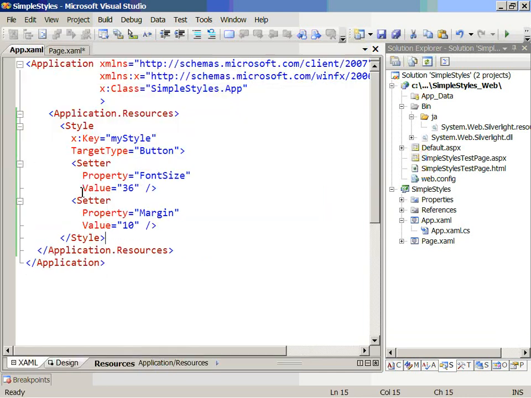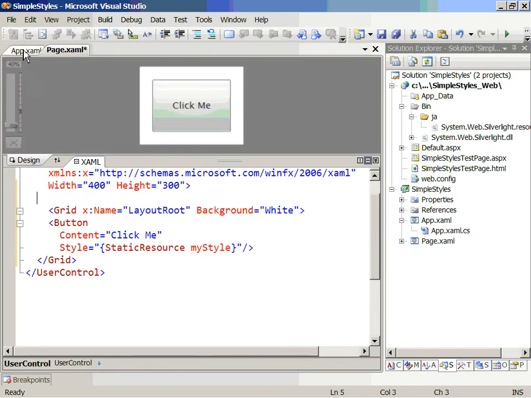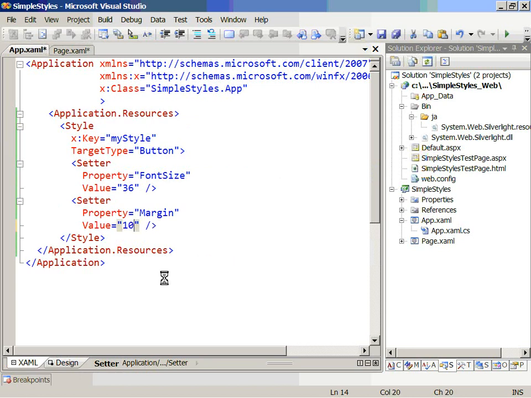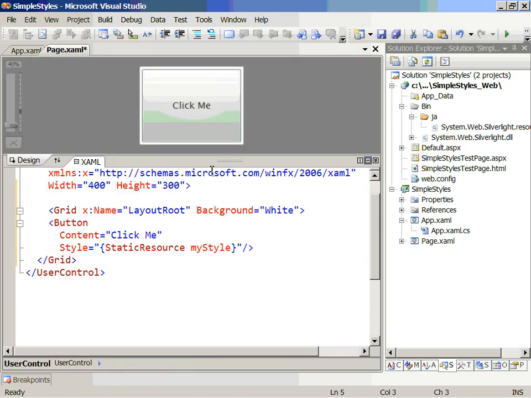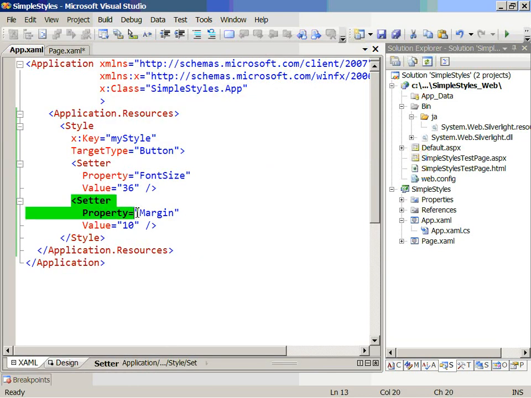So if we pop back over here and change that margin once again to be 50, let's pop back to the page. We can see that the new margin's been applied, and if we save it again, the new margin's gone back. So we can put these globally if you like and use them across pages, across controls that way.